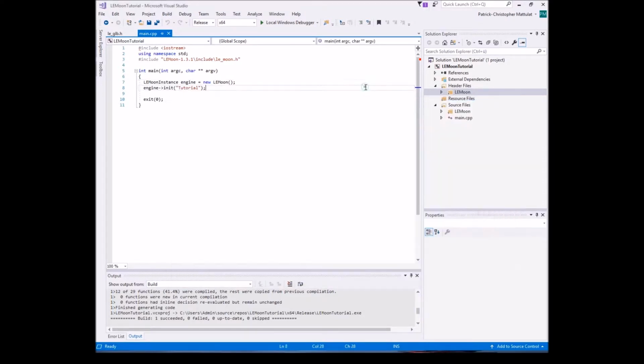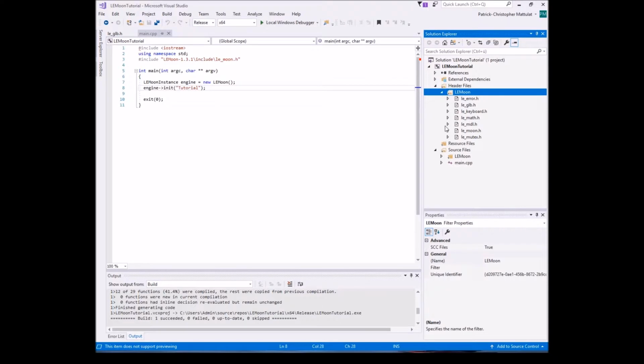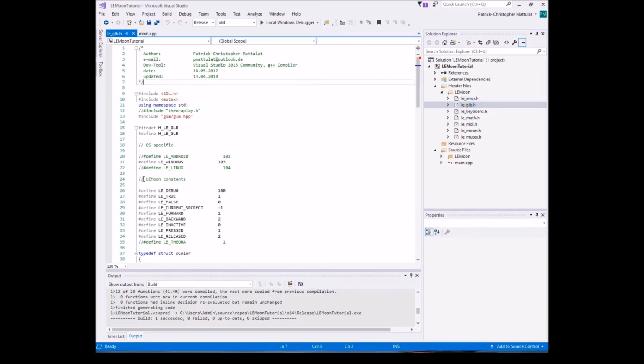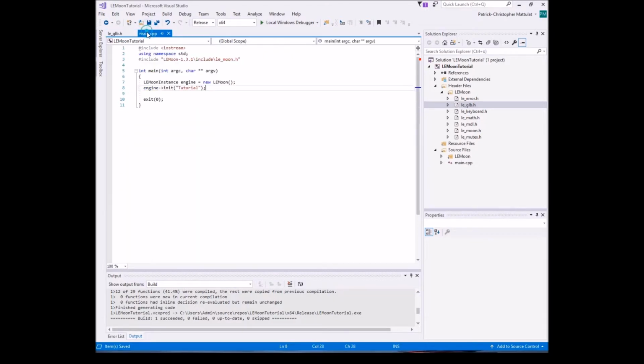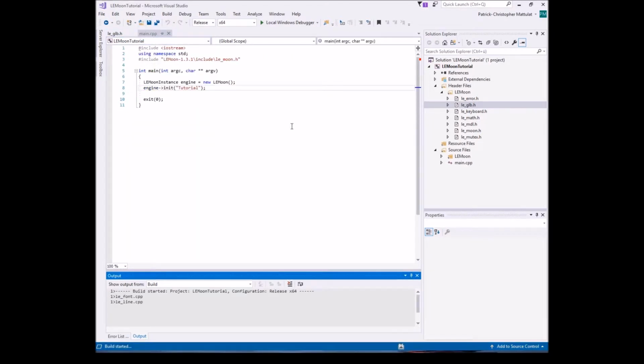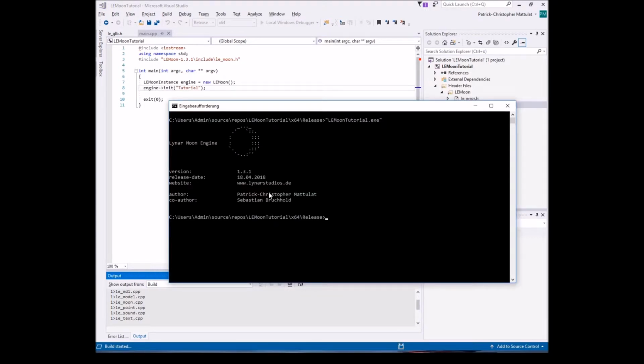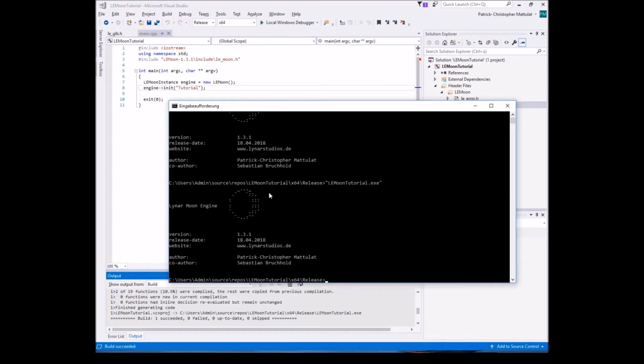So if you want to turn it off for any reasons, saying you want to build a release application, just enter this file and undefine ly debug. And if you build that again, it will turn off the debug mode. So if you call this application again, you see that the pop-up window disappeared.